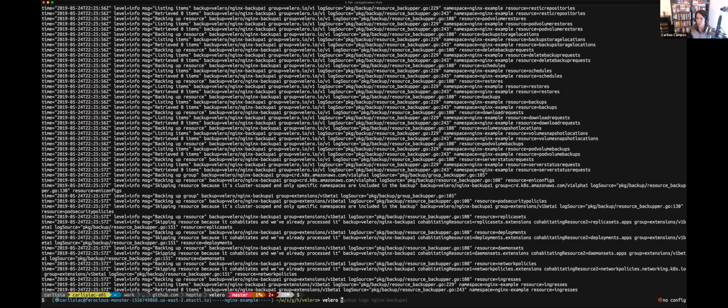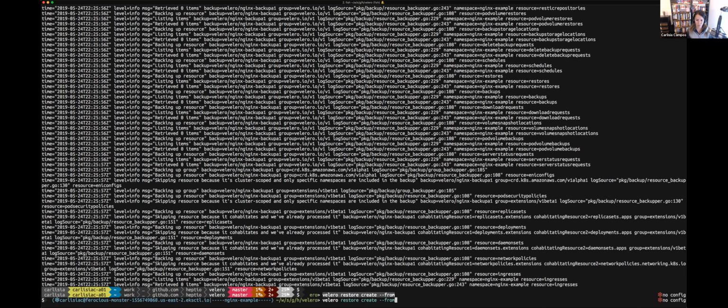One thing that's interesting too is you can do Velero backup create or Velero create backup. Oh, cool. You don't care what order the words are in? No. So I'm going to do Velero restore create from backup, and then the name of my backup, nginx-backup A1.